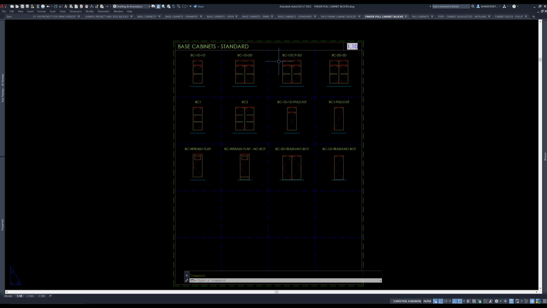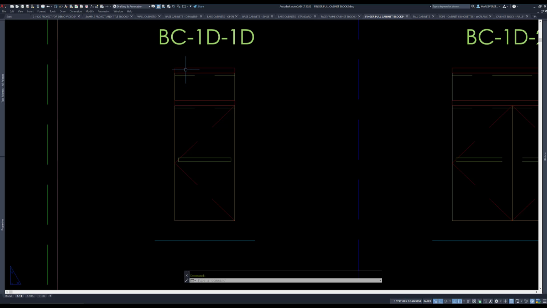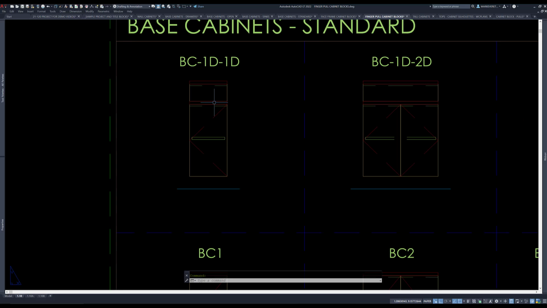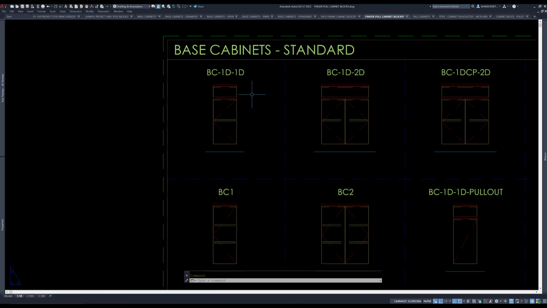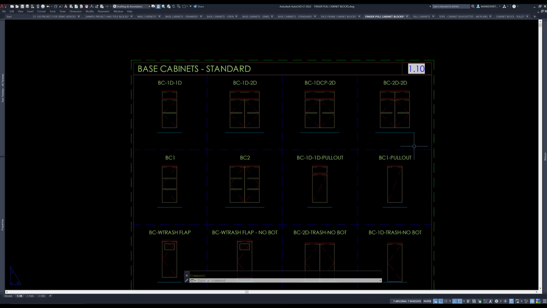The finger pull cabinet blocks are the cabinets where, if I zoom in here, there's a 1-inch slot between the drawer and the underside of the counter, and then between the drawer and the door. That would be like a 45-degree beveled edge, or maybe even a scooped out back edge of the top of the door or drawer fronts, so that you could just reach in through that space and pull that door or drawer open. So let me zoom back out here.